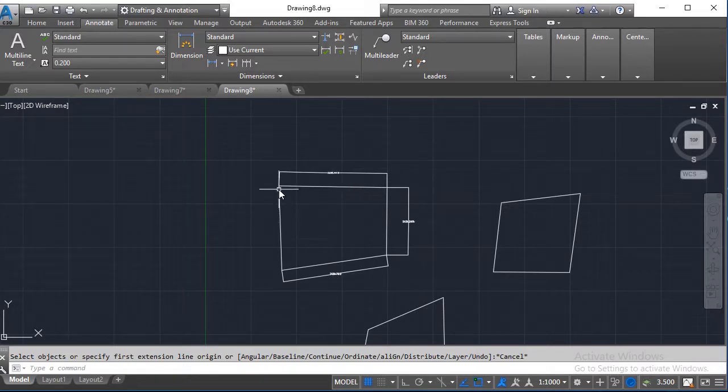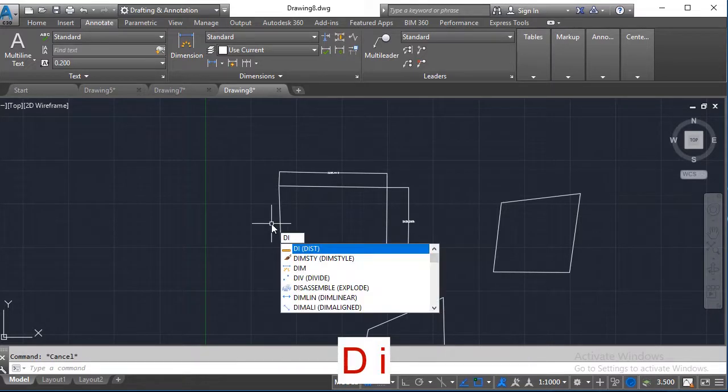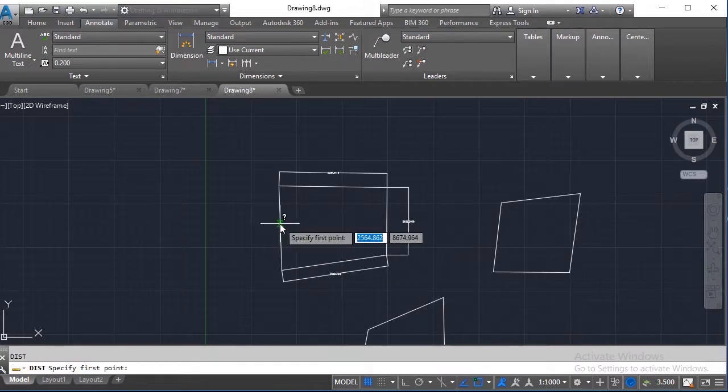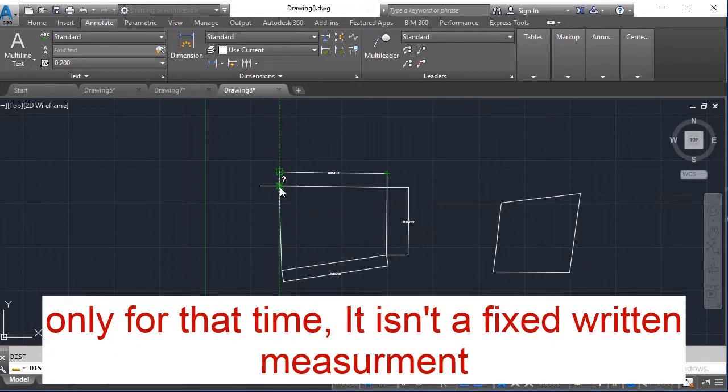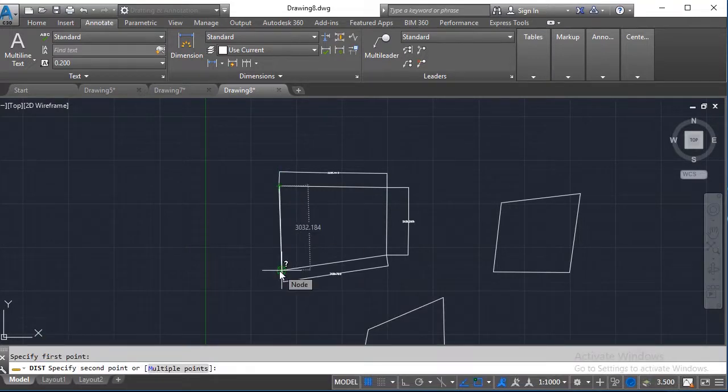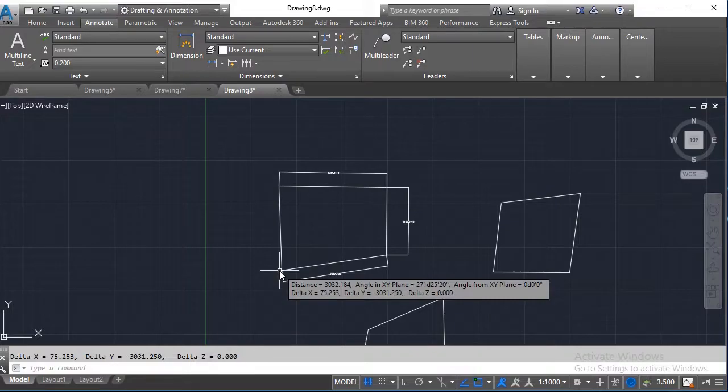You can type DI and press enter. Then you can know the length of the line, but it is not written, it is not fixed.